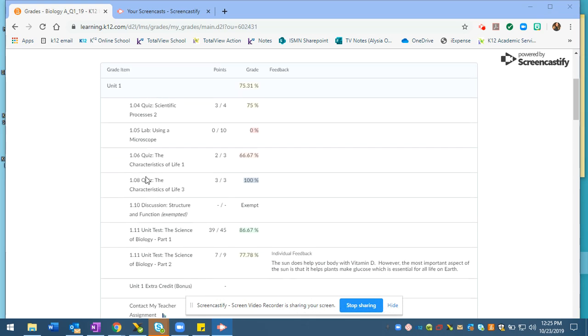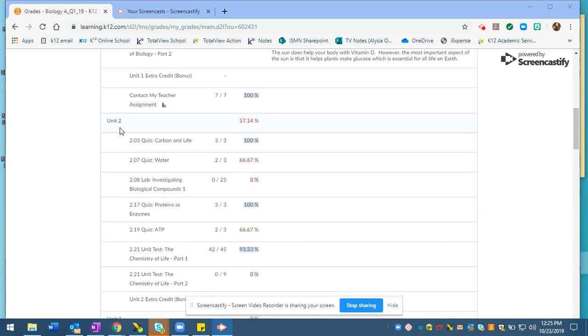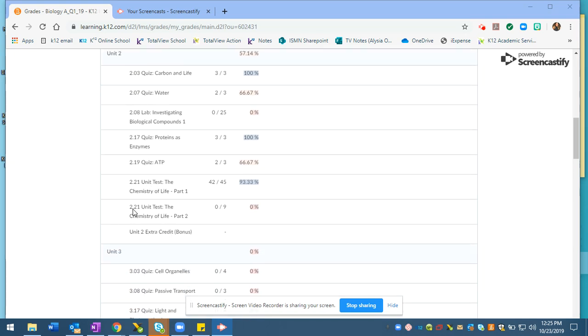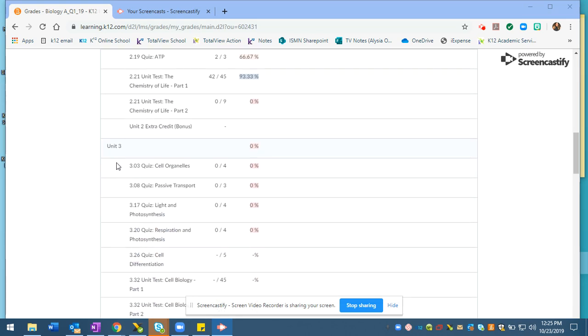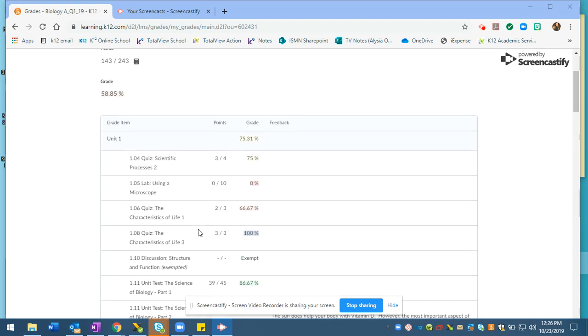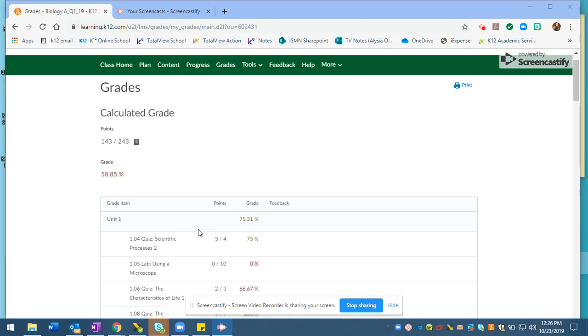1.05 lab. Scrolling down again. In Unit 2, 2.08 lab. 2.21 unit test, Part 2. And then quizzes in Unit 3. So 3.03, 3.08, 3.17, and 3.20. You can see that you cannot click on the assignment from here. So that means you'll have to do a little bit of detective work. And then, like I mentioned before, we will go to the Content tab next.